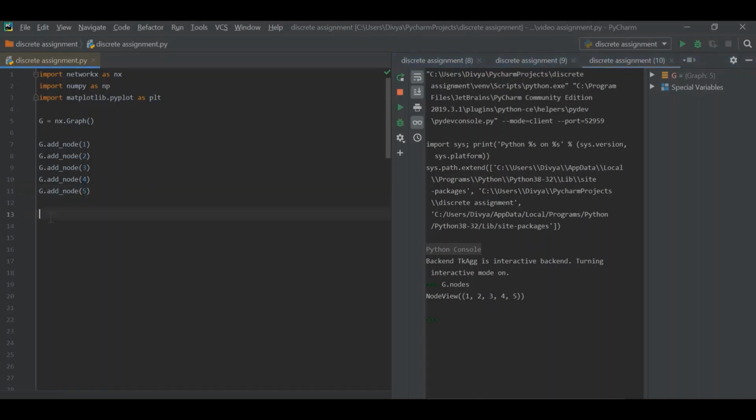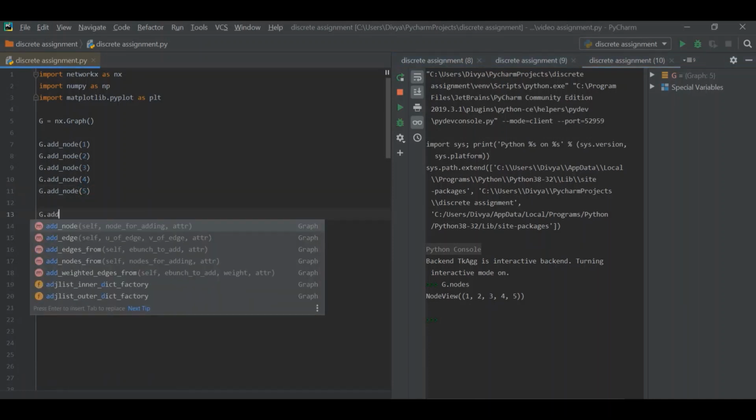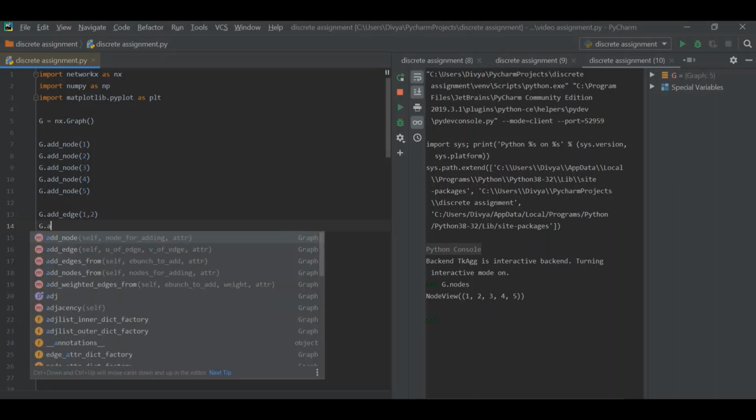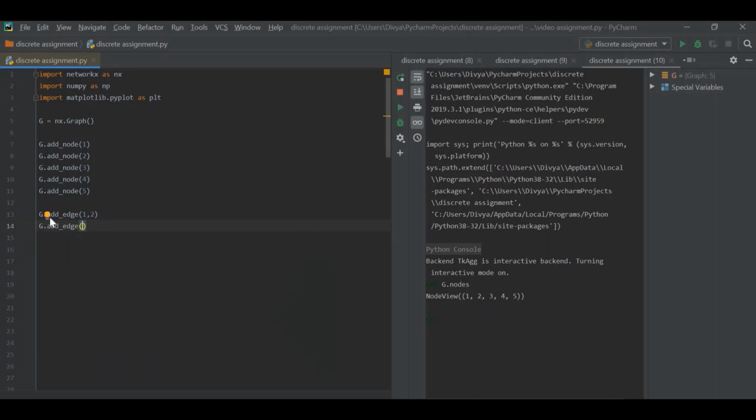Now we will add some edges to a graph. To add an edge in a graph, we will use the command G.add_edge(1, 2). So I have created an edge between 1 and 2. Similarly, we will add other edges to a graph: between 2 and 3, between 3 and 4, and between 4 and 5. Alright. So now if we want to display the total number of edges in a graph, we will use the command G.edges. So it shows the total number of edges in a graph.